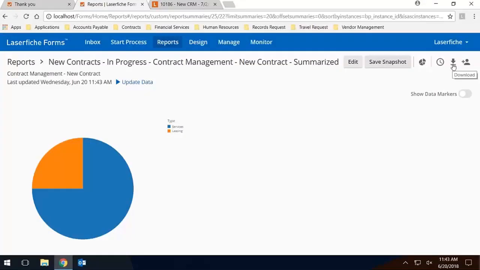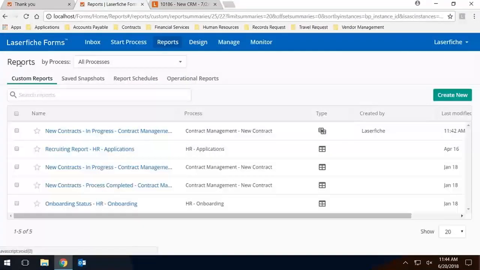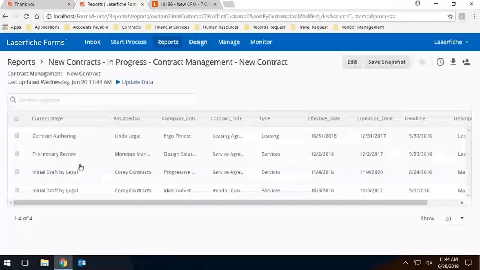Next to scheduling is a download button where you can directly download this report straight from Forms. And next to that is a security setting where you can share this report with whoever needs to see it. So now let's go back to that list of all the new contracts that are currently in progress.